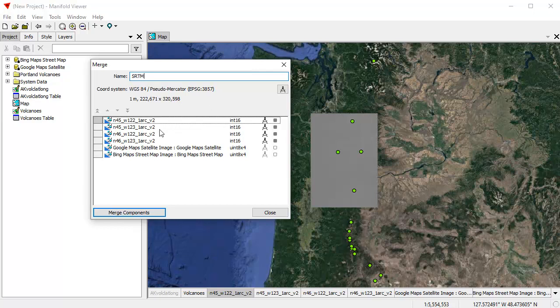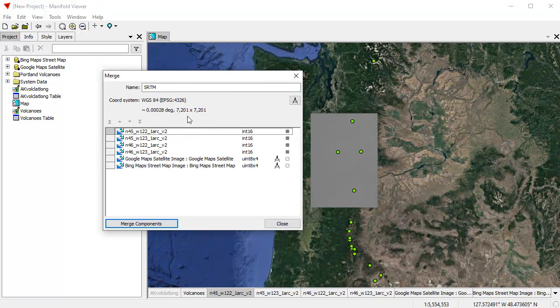And that's kind of absurd because the Space Shuttle terrain elevation data only has a native resolution of about 30 meters or 90 meters, something like that. So instead, I'm going to right-click on any one of these three images and choose Use Coordinate System. And there, that's better. It'll create a merged image that has only 7,200 by 7,200 resolution. And the images I want to combine are these four. Manifold is smart enough to know that I'm not going to attempt to combine Google Satellite and Bing Maps Street Image into one image with all these either.